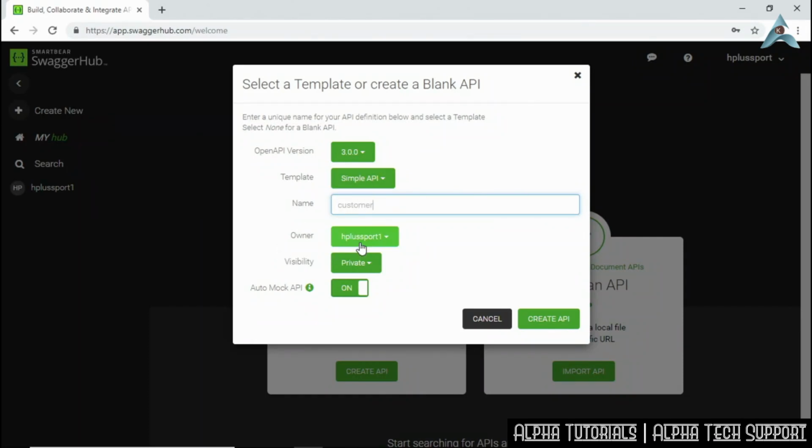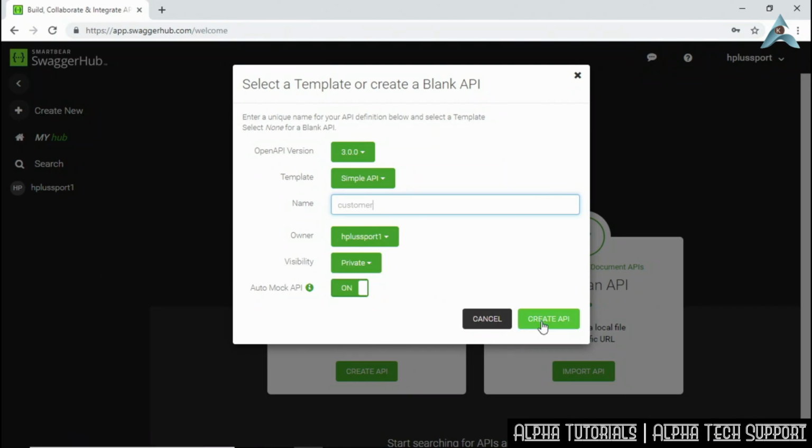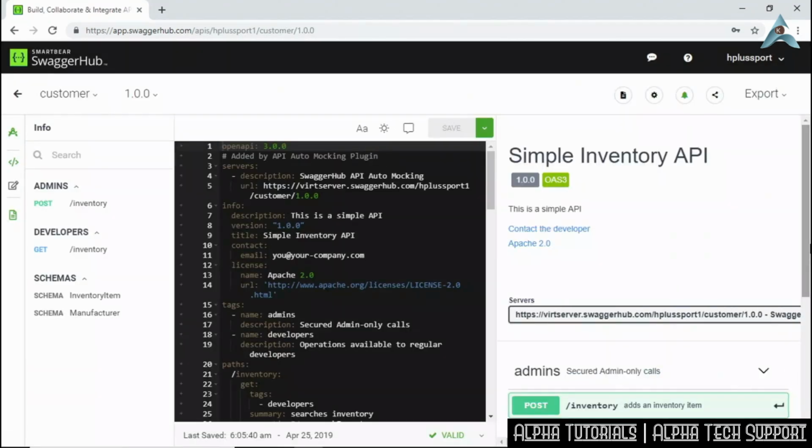You'll notice that our H+ Sport organization is specified as the owning organization of this API definition, and the visibility is set to private, as well as the auto mocking features enabled. So with these configuration options selected, let's go ahead and create the API. Then Swagger's going to start building it, and it launches us right into this editor section of SwaggerHub.